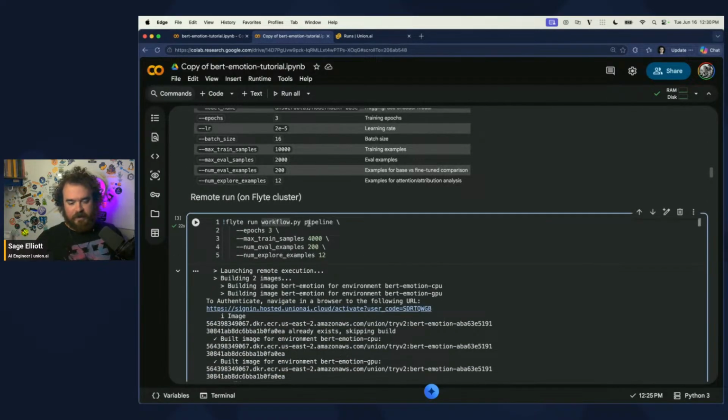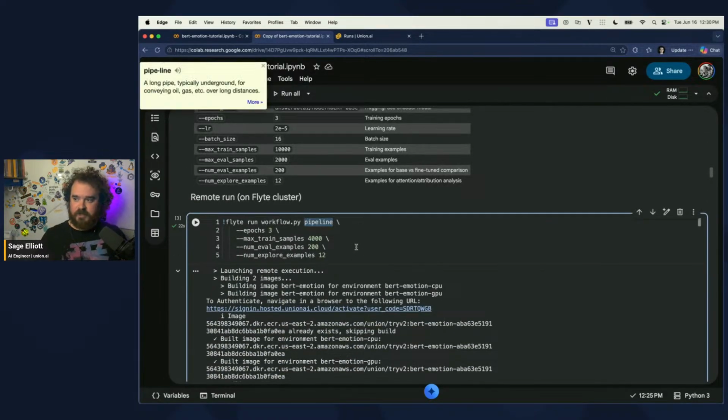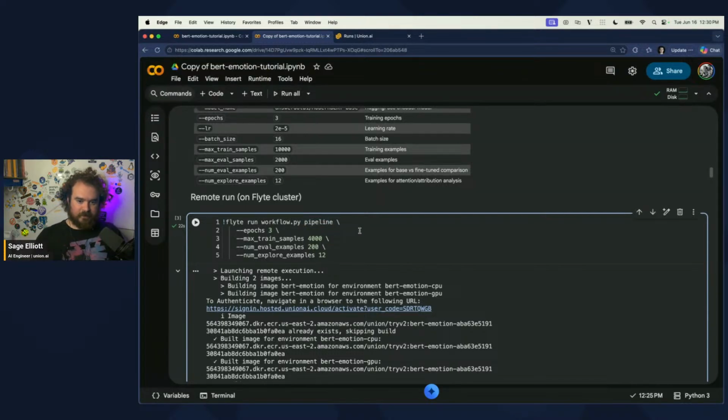We'll look at the code here in a second. There's a pipeline function, or a Flyte task. And in V2, which is what we're using for Flyte, everything's a task now. There used to be a workflow decorator for V1. So you would create tasks like the get data, train a model.